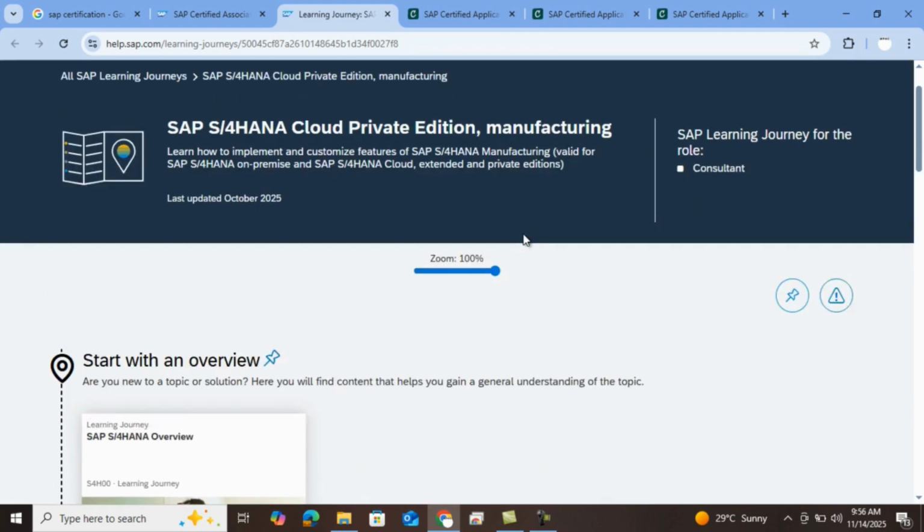But the problem is, of course, personally, I don't think many people will buy it, because it's very expensive, right? If you are working for a company, let's say a manufacturer, and the company runs SAP, sometimes they may have Learning Hub access user IDs.